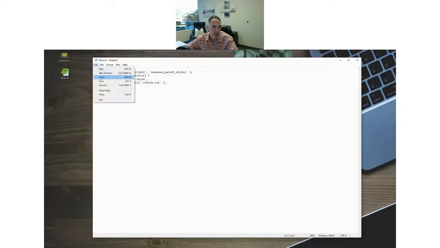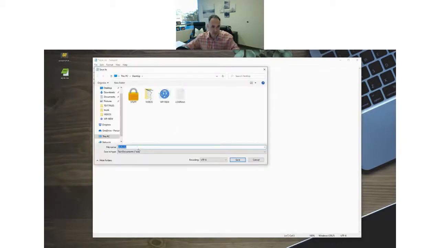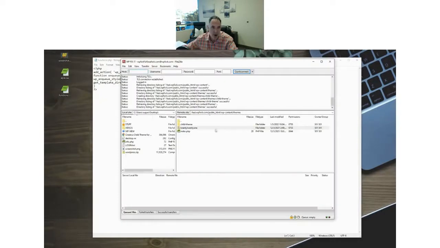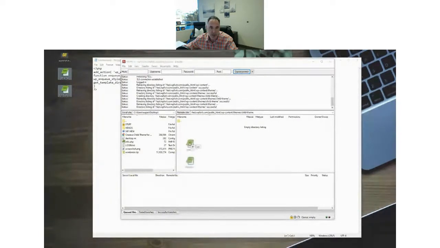And we're going to save as, and this one is going to be called functions.php. We'll save that. And let me just drag it over here. All right, so let's go back to our FTP connection. Let's go into the child theme folder and let's drop in those two files that we created.